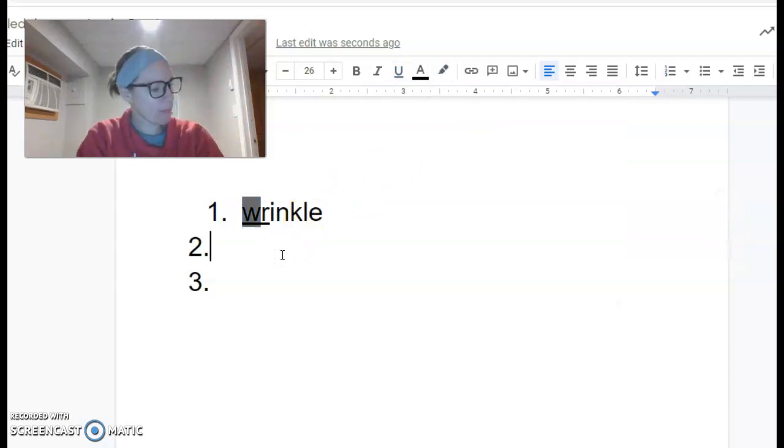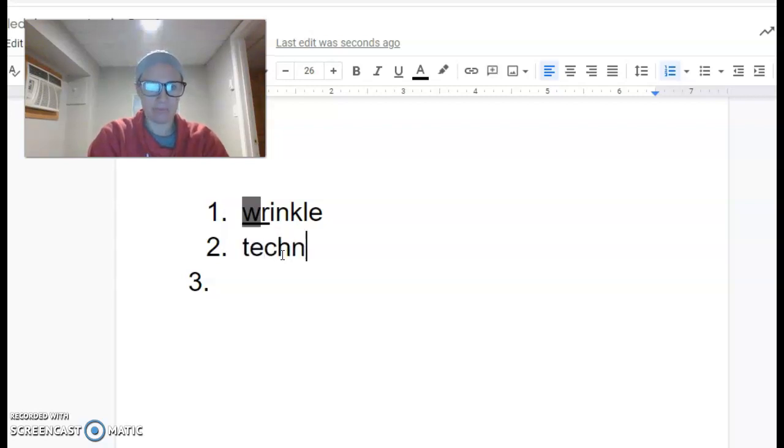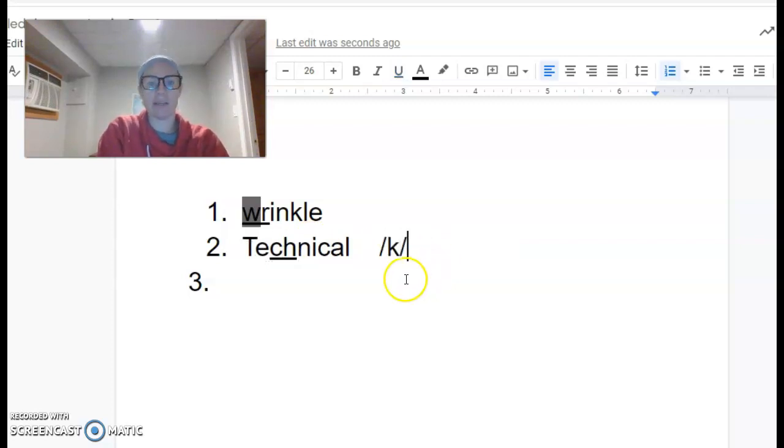Okay, number 2, repeat after me. Technical. If you want to get technical, I should cross it off, not just highlight it. Technical. Okay, pause until you have technical. All right, check it out, guys. There's that word, technical. And does anyone remember how we're going to mark the CH? We're going to underline it. It's a digraph, and then above it, you can always write the symbol like this to show that it makes the K sound.